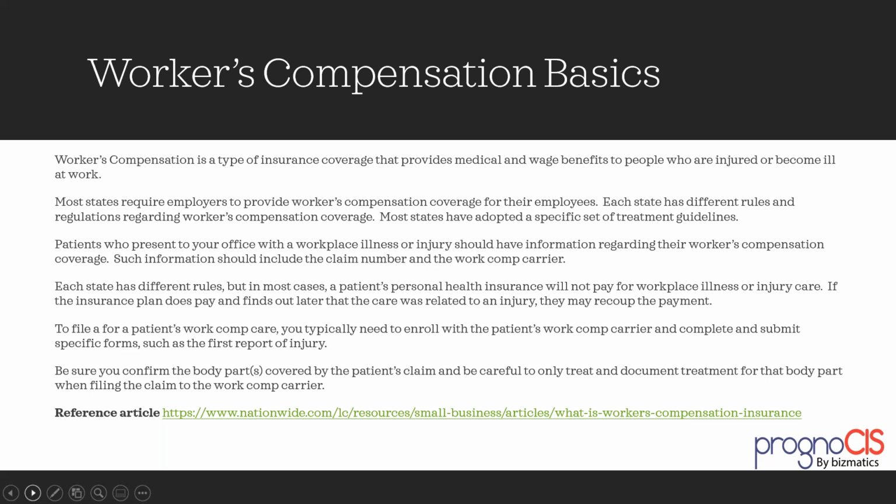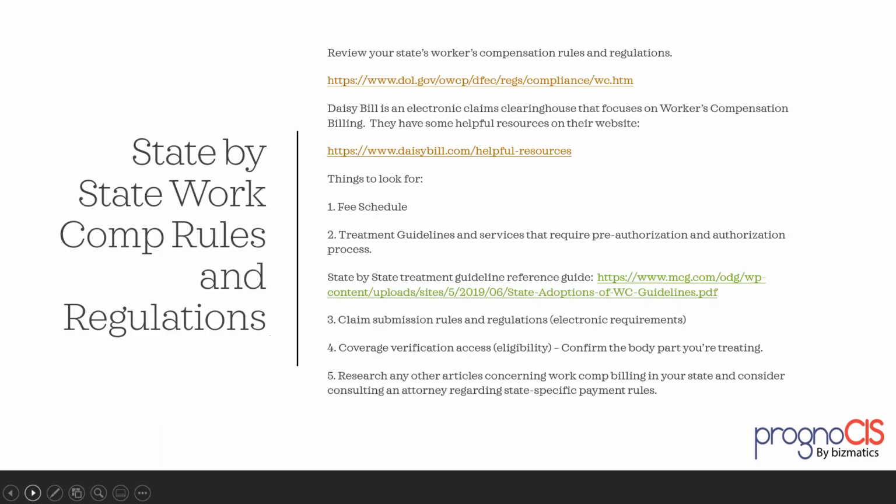One other thing that I like to caution you is make sure that as you're treating workers' compensation patients, that you're careful only to treat and document for the specific body part that has been injured or is related to the illness in that claim that you send information to the work comp carrier. If you include any other kind of treatment that you're doing for the patient in that documentation or in that billing, your entire claim may be rejected. So just make sure that if you need to see the patient for multiple issues, that you have 2 separate encounters, or keep that information completely separate.